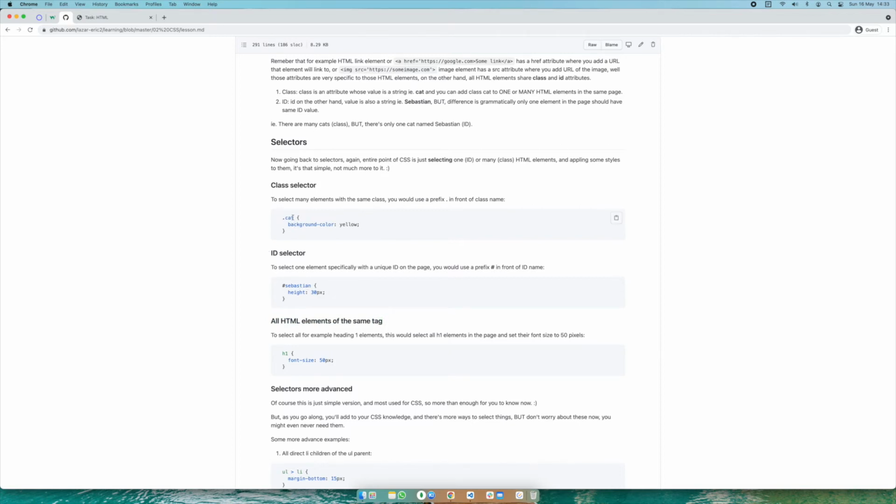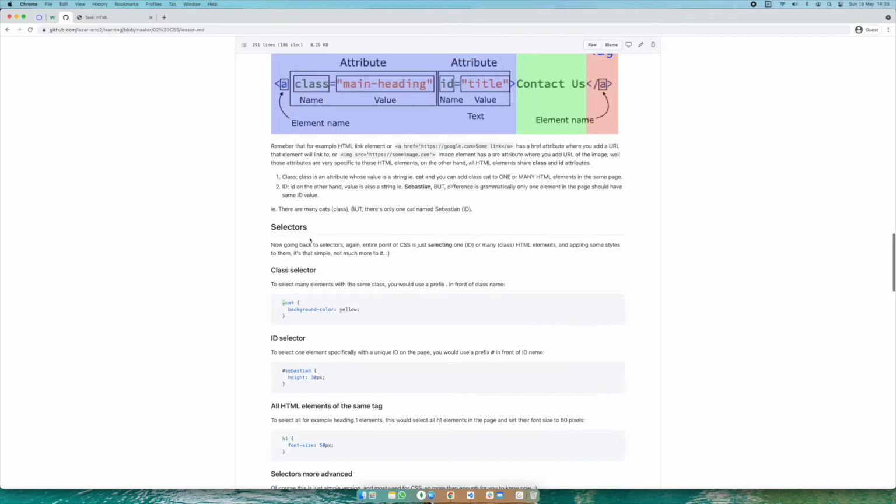So for class, this is the syntax. If we add cat here instead of main heading, that would be our class name. And we would select it in CSS by using the dot as a prefix. So we would say dot cat, background color yellow. You use a class when you want to apply it to multiple HTML elements on the page. Instead of styling every single element independently, you put the same class on all those HTML elements, then add one CSS rule, and it will be applied to all elements that have that class name.